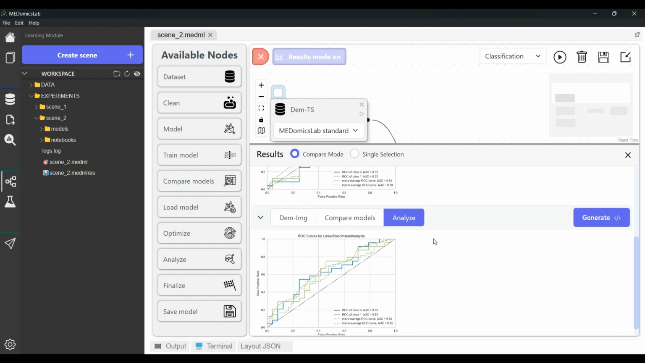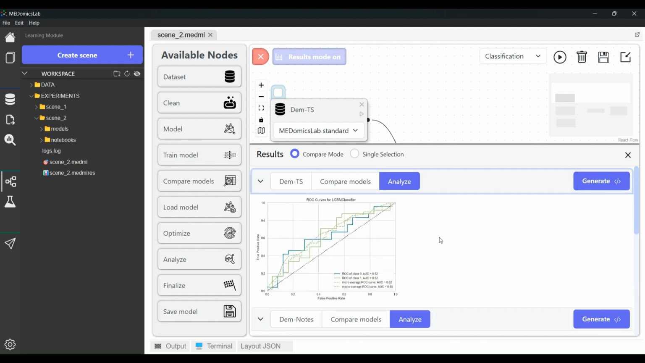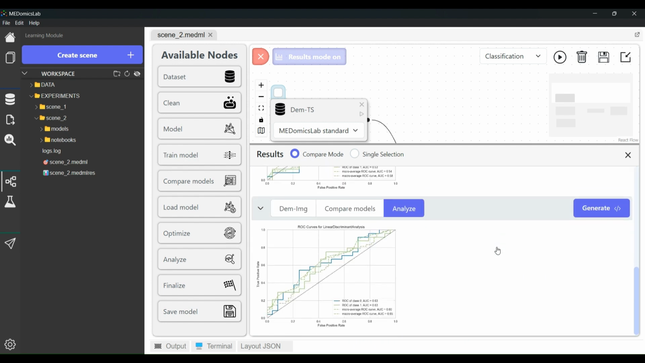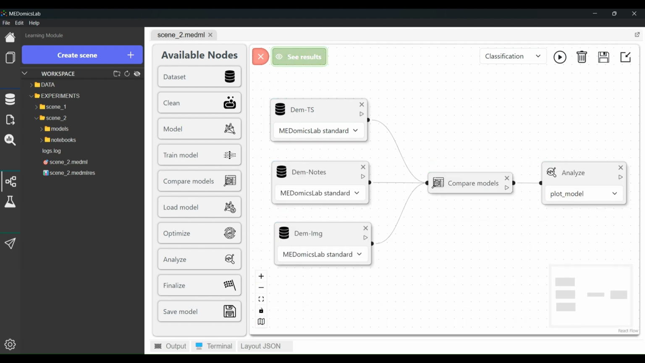Regarding the evaluation on the test set through the Analyze node, the model using Notes data performs poorly compared to the others, with an AUC of 0.53. The other models have approximately the same AUC on the test set as the T1-T2 dataset in Scene 1. At this step, don't forget to save your scene by clicking on the Save button at the top right corner.